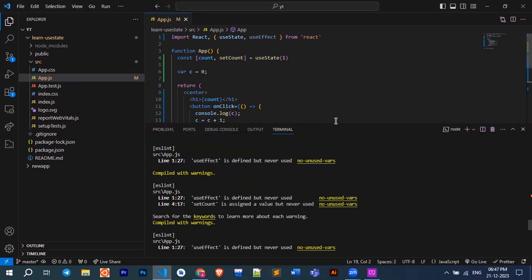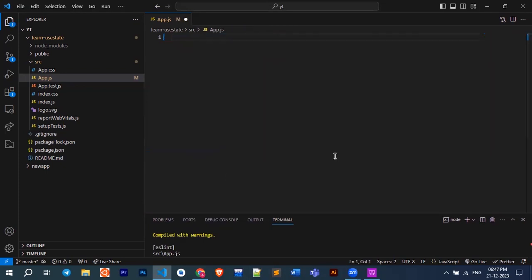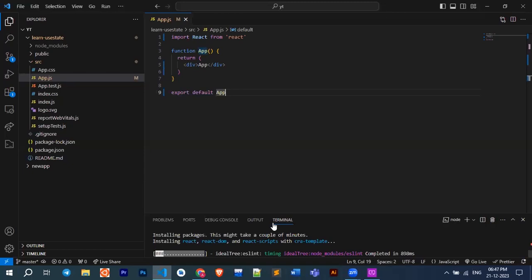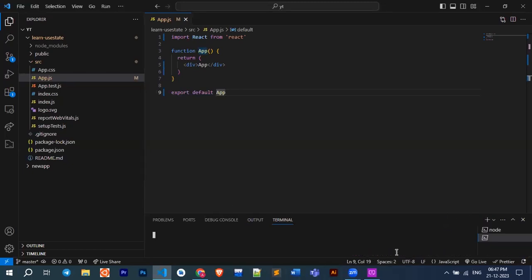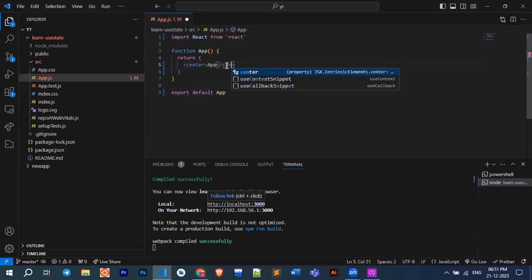Although we can continue with what I actually have, I will just clear the whole thing. So we will create an application. If I refresh it and start it in the terminal, what I can do is write center so that it will be centered. So here you see the app.